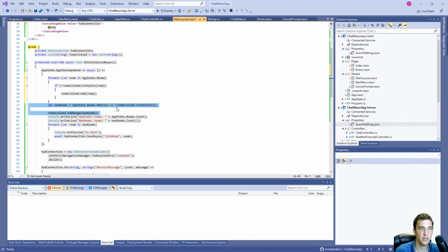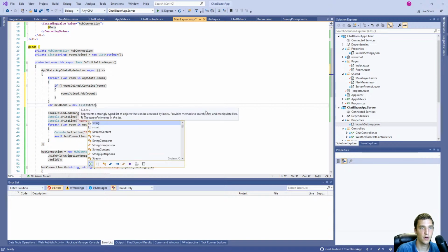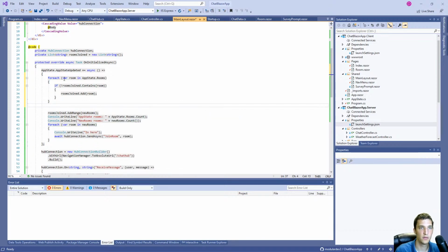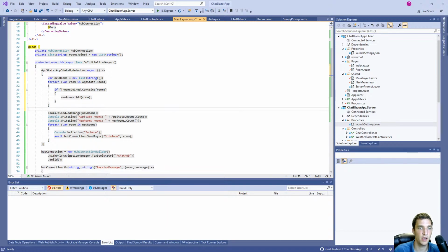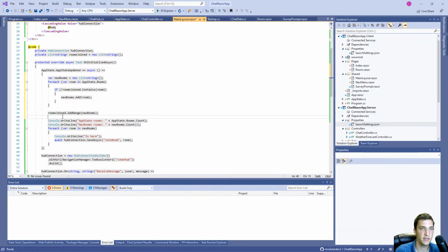And wait a second. That's not going to quite work. Okay, we're going to put that up here, because we need to keep track of the ones that we just joined so that we can set up a hub connection to them. And then this is basically our list for next time to make sure we don't accidentally join it again. So we're going to check if we contain that room. If not, we're going to add it. This should work. So let's try it again, I guess.